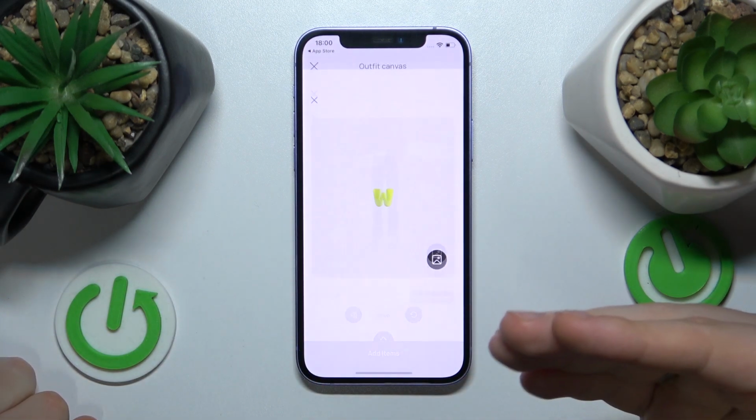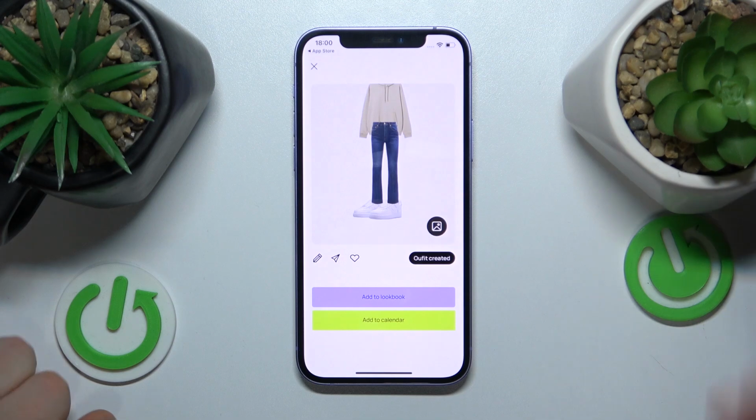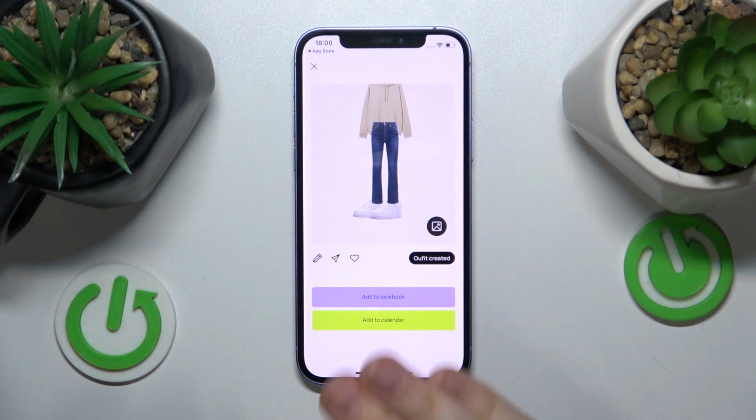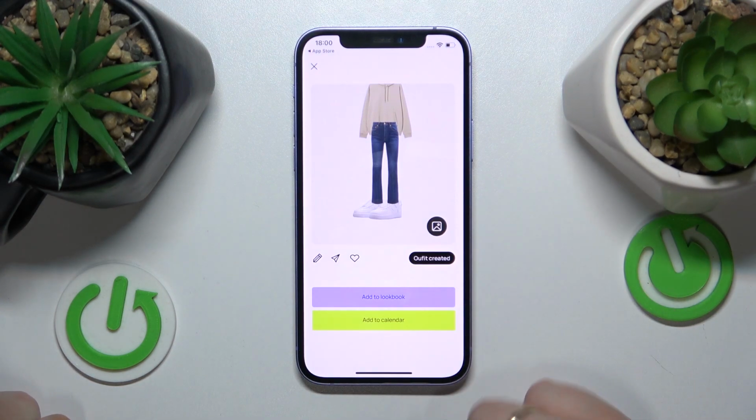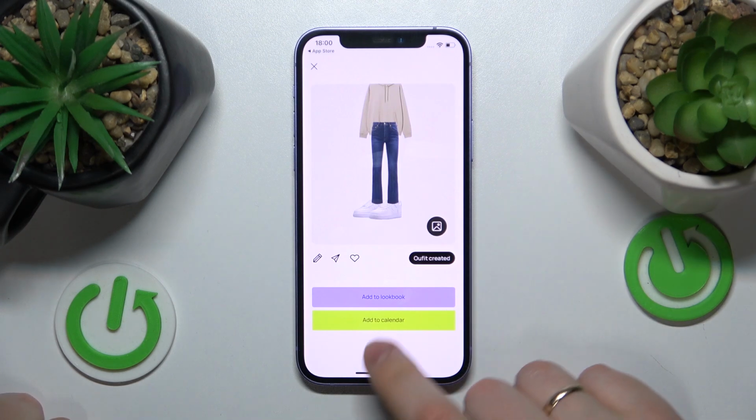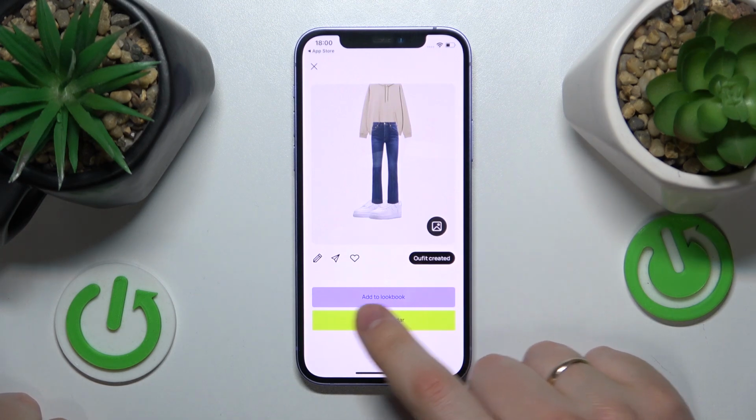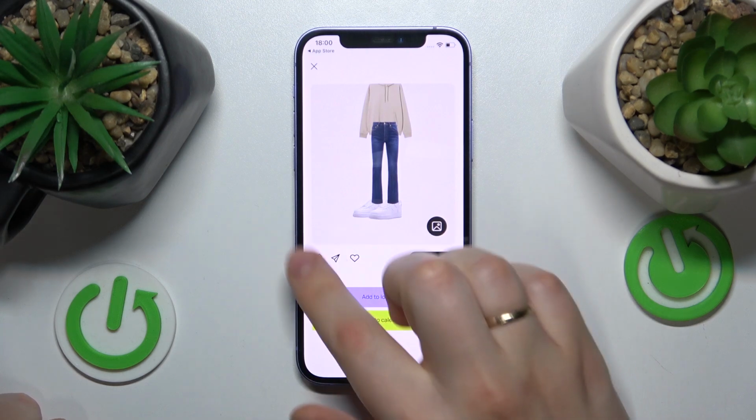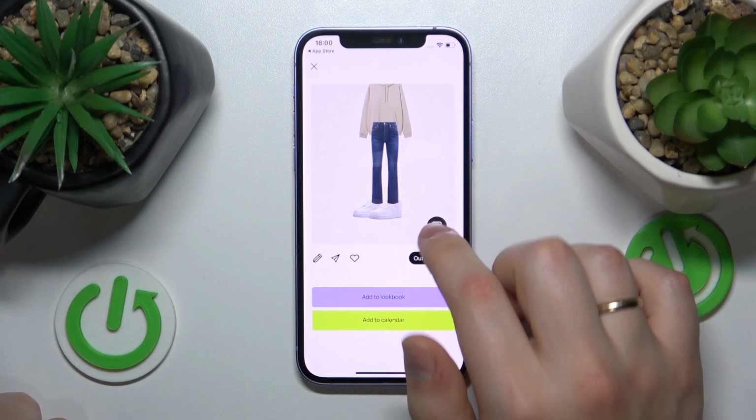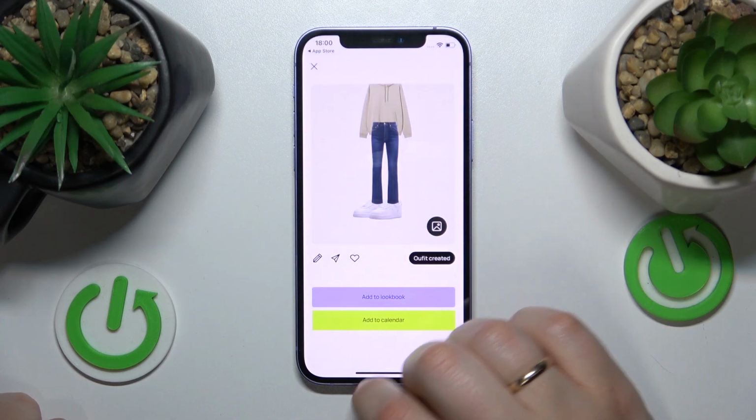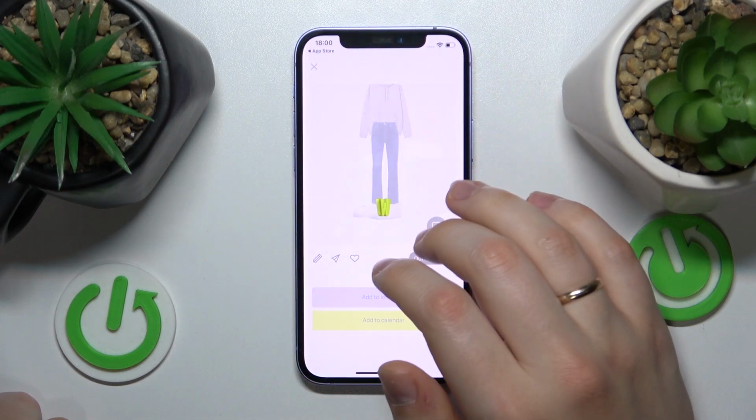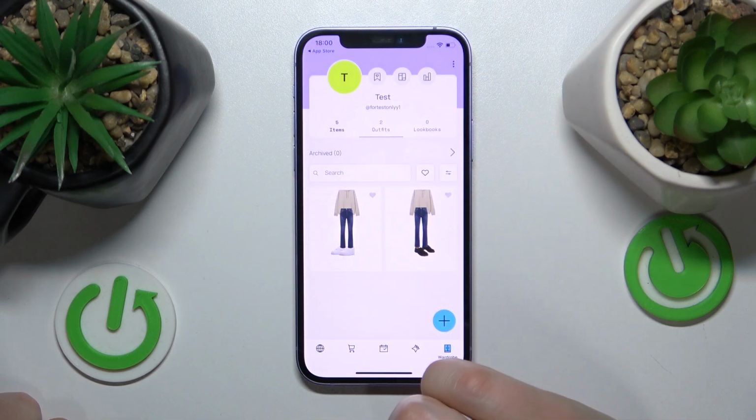And that's how you create your outfits out of your items, or not strictly yours, as I've already mentioned. You can use the mood boards and community items as well. Now you can either add it to a lookbook or calendar, share it, like it, and so on. Now we have this outfit here.